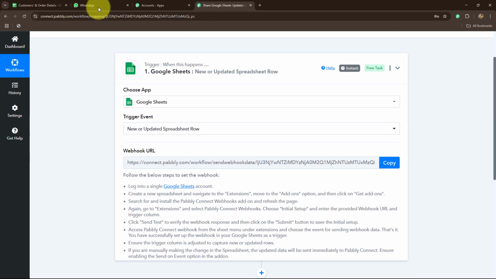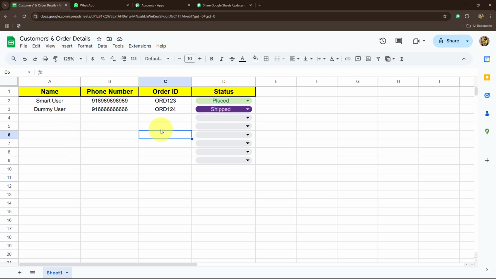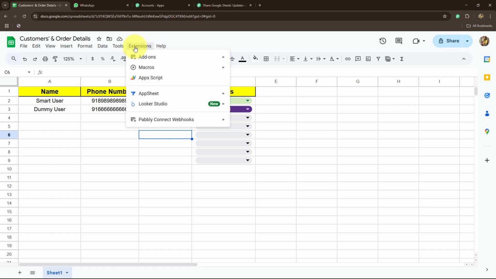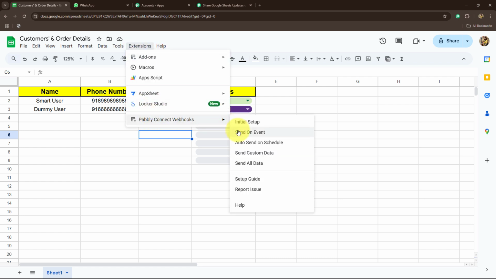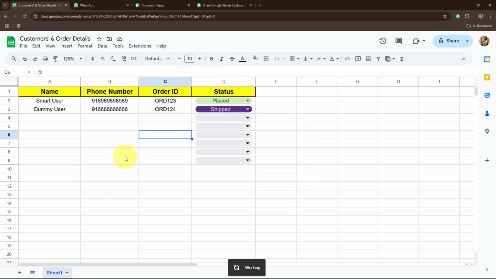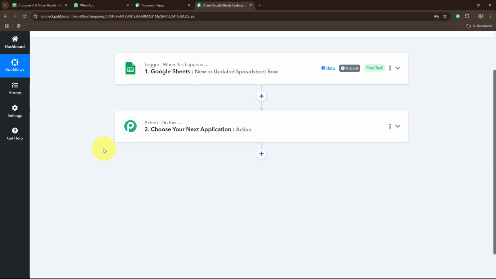Now I want that every time a new row is added in my spreadsheet up till the trigger column, or whenever the status is updated, we should not do anything manually. The data should be captured automatically inside Pabbly Connect. For that, let's go towards extensions, Pabbly Connect Webhooks, and here we have to click on send on event. As we have done that, we have made sure that every time a row is added in the spreadsheet, the data will keep on sending automatically towards Pabbly Connect.